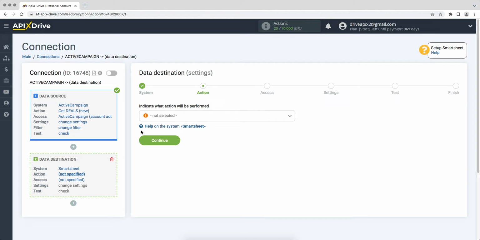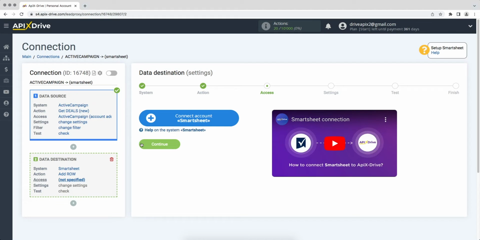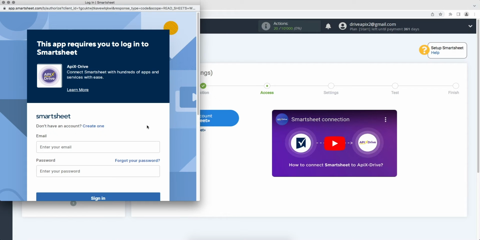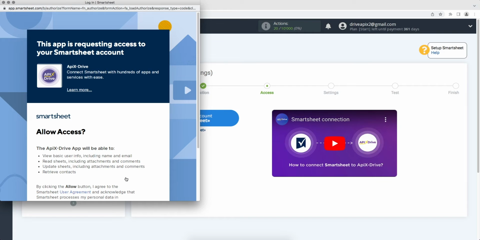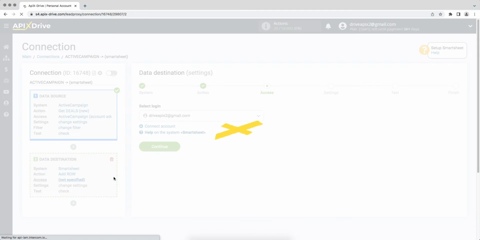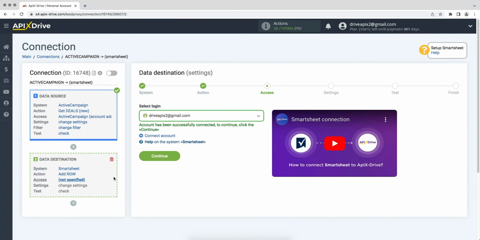Next, you need to select an action, Add Row. At this stage, you need to connect your Smartsheet account to the ApiX-Drive service. In this window, you need to enter the login and password from your Smartsheet account. At this stage, you need to give your permission to ApiX-Drive to work with your account. When the connected account is displayed in the list, select it and click Continue.